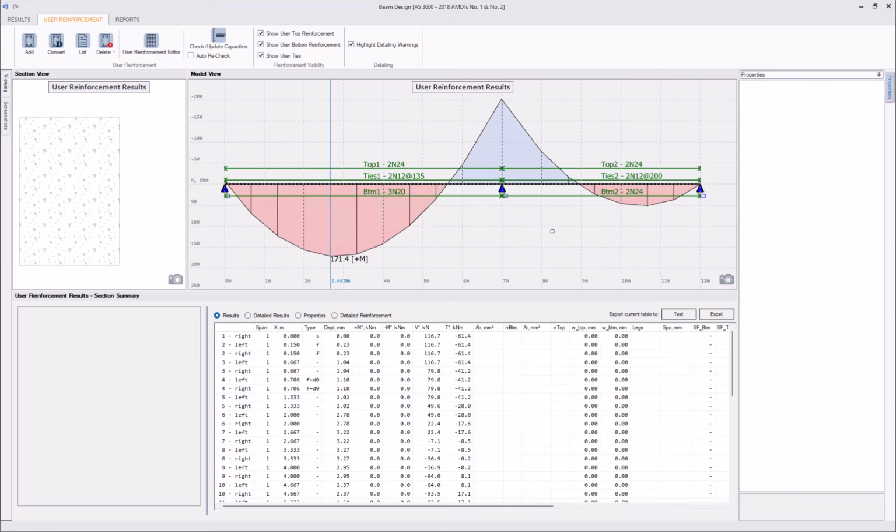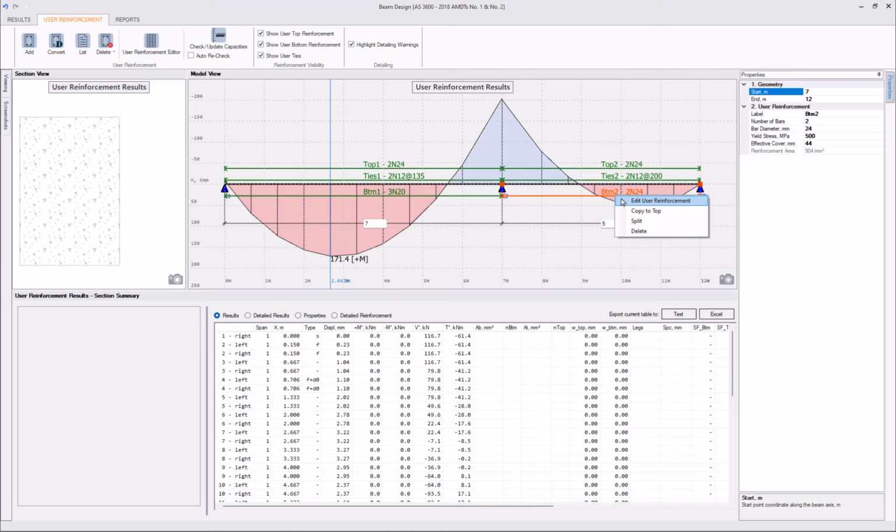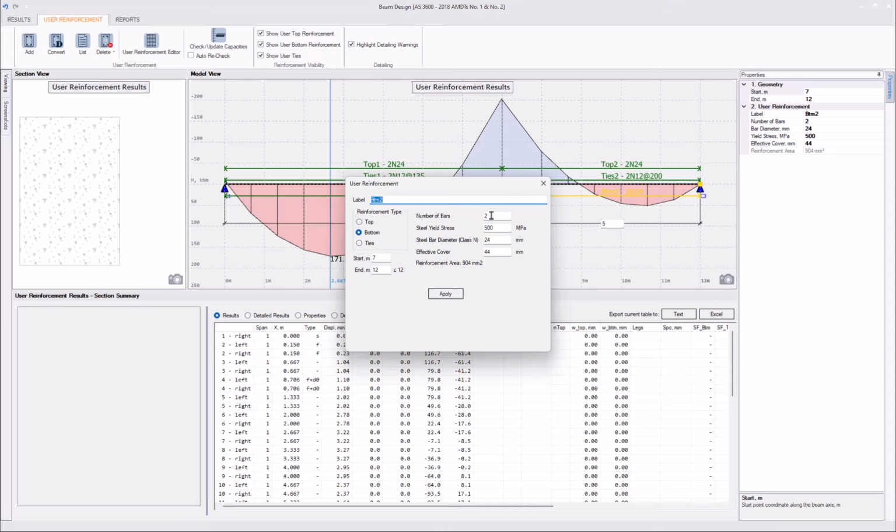Let's modify other intervals as well. The other way to add reinforcement is to select the interval, right click, and choose edit user reinforcement from the context menu. So it's going to be 3 N20s at 42 millimeter effective cover. Apply.